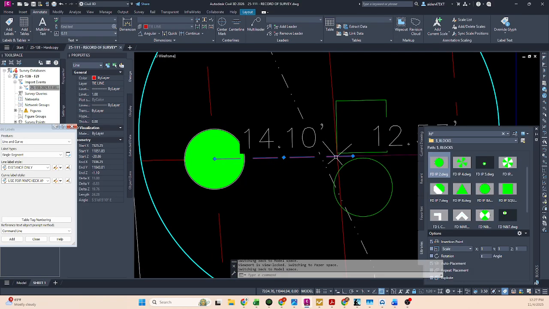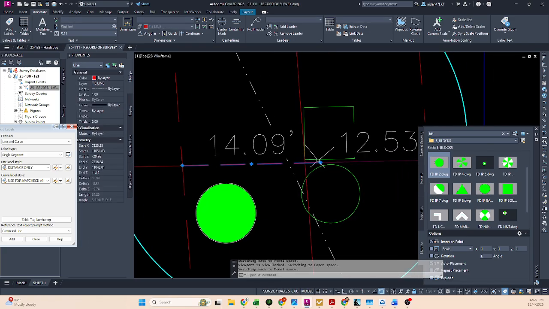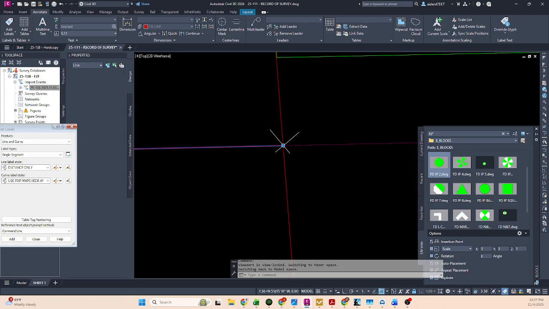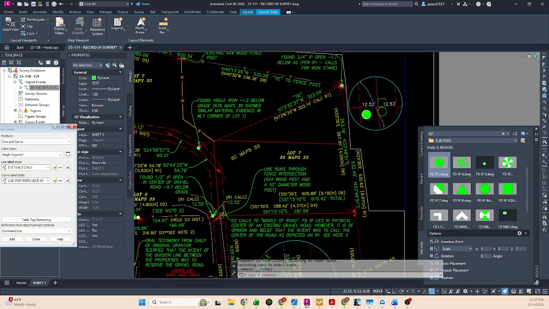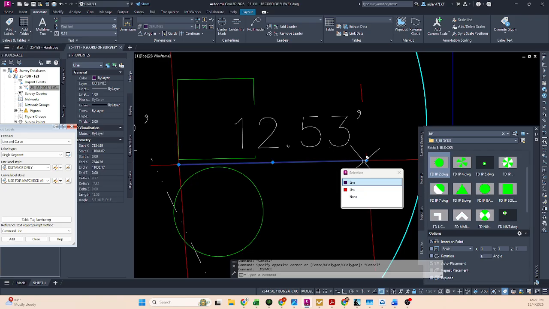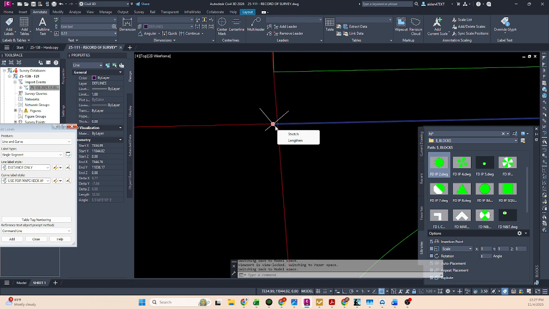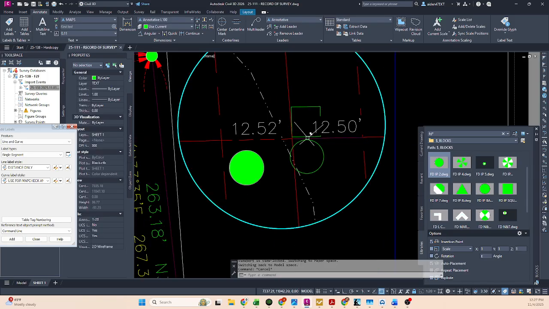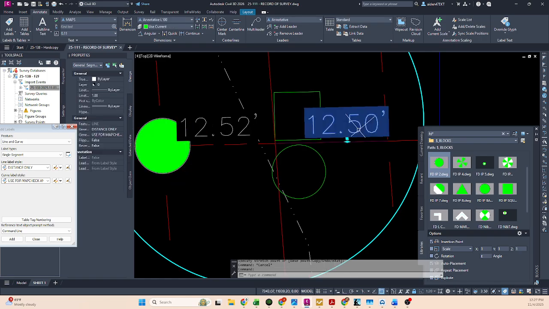Okay, so this is wrong. Should be the same. Should be the same distance here. There we go. 1252. I think I'm showing 12. Yeah, it's supposed to be 1252. Again, a lot of this stuff is just graphical, so we can make it fit how it's supposed to. Yeah, see, that's going over there. That's 1250. I know it's supposed to be 1252.